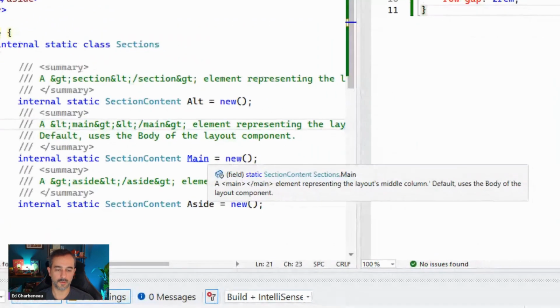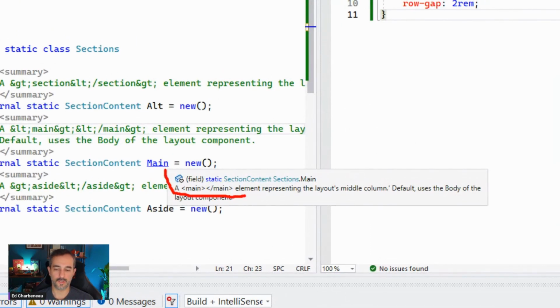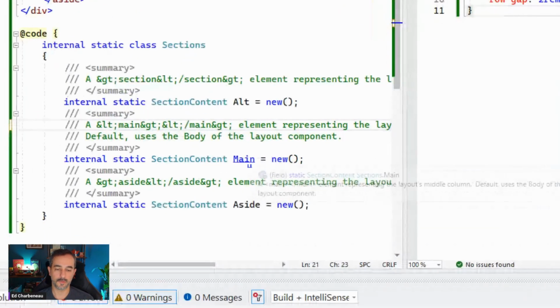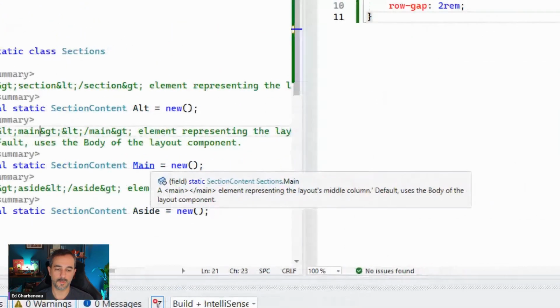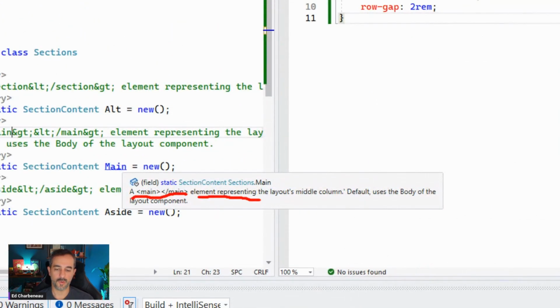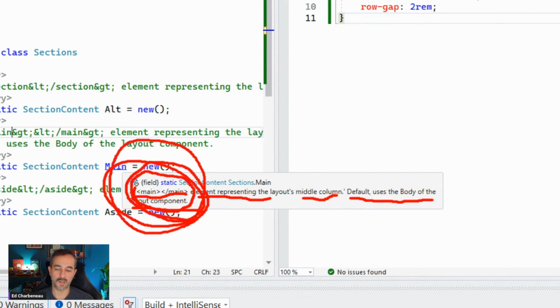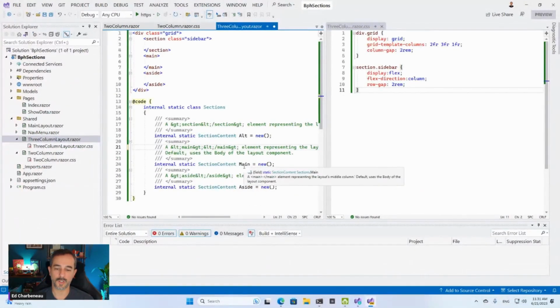So if you zoom in, you can see what that looks like. So it's telling whoever's going to use this, I have a main tag. It's a main element that represents the layout's middle column. It's the default and uses the body of the layout component. So that kind of tells you that it's optional, but at least it tells you that it's going to be inside of a main, because you don't want whoever consumes this to write yet another main inside of it, because that's going to break your screen readers and stuff.